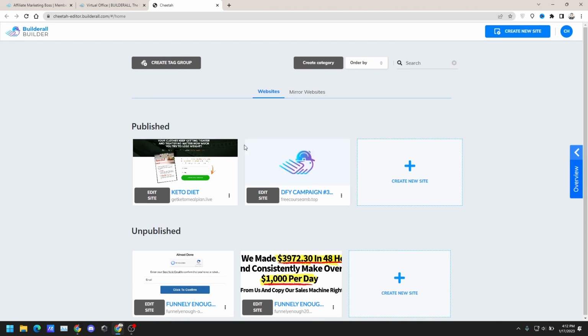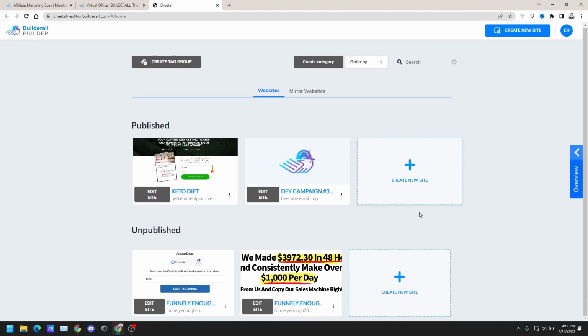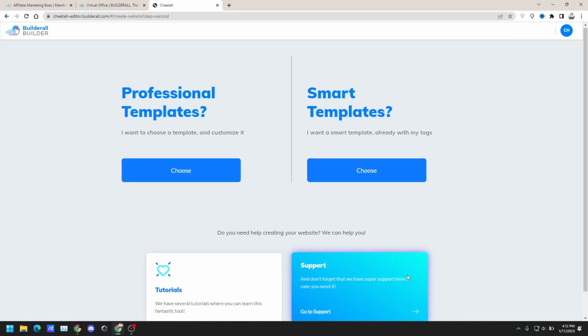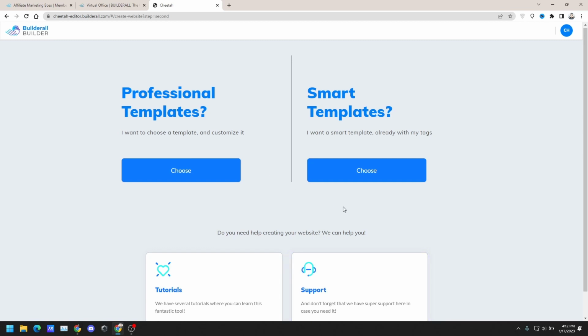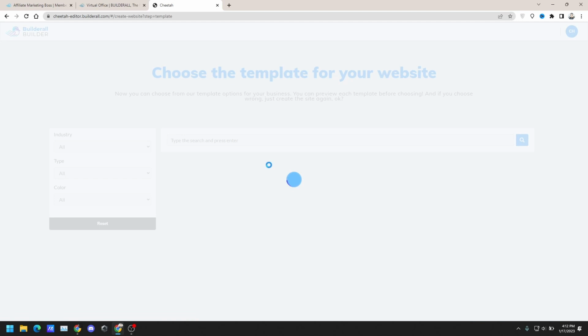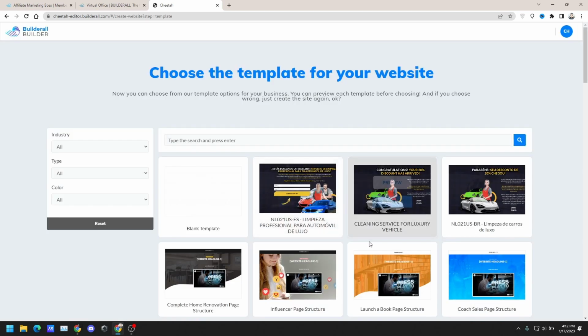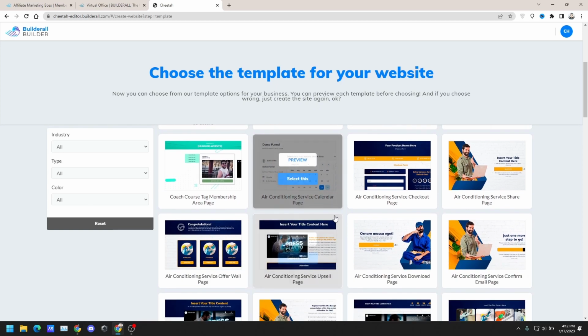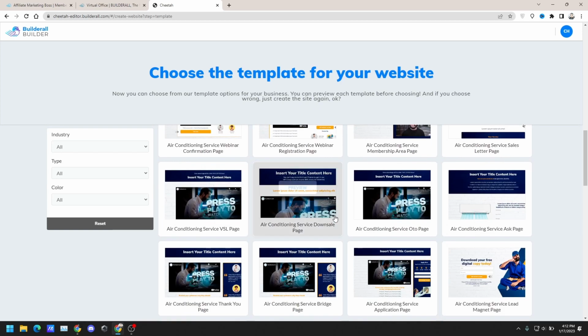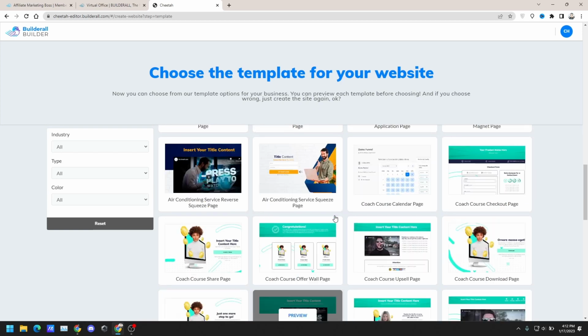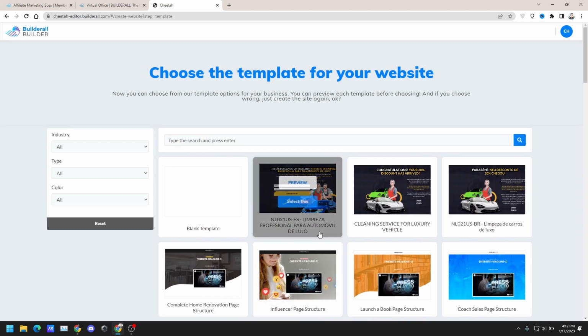As you can see, here are some campaigns that I have, some websites, but today we're going to start with a brand new one. So we want to first say create a site. Now here you can actually choose some templates. If you choose professional templates, these are templates that are already made for you. You can choose from hundreds of different templates. So obviously you need to decide which one you prefer.